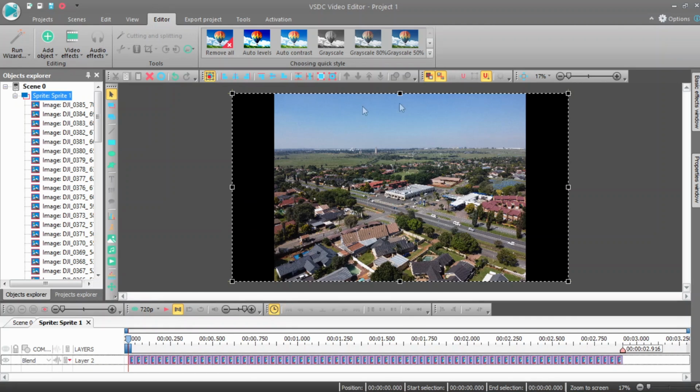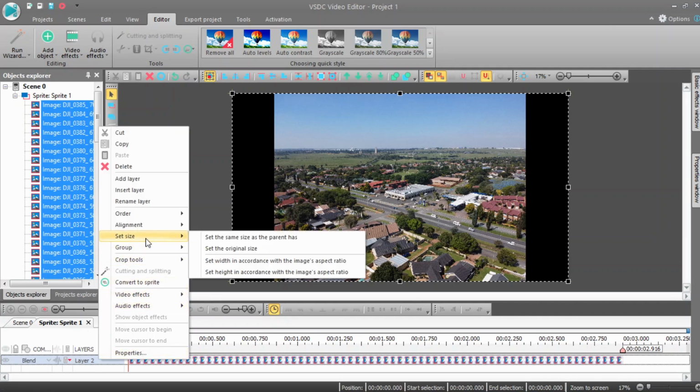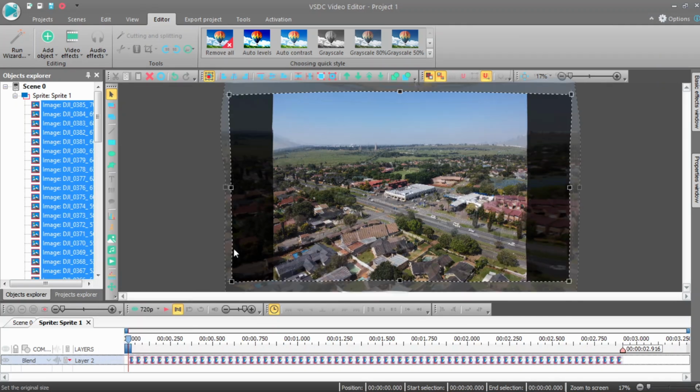Now we want to change the size so that we've got no black bars on the sides, etc. So I hit the layer, and you will see it automatically selects all the images. Right, then what I do is I right click on the layer and I go and set the size. And because this is a photograph and we are working with a 4K video now, we can set the size to original.